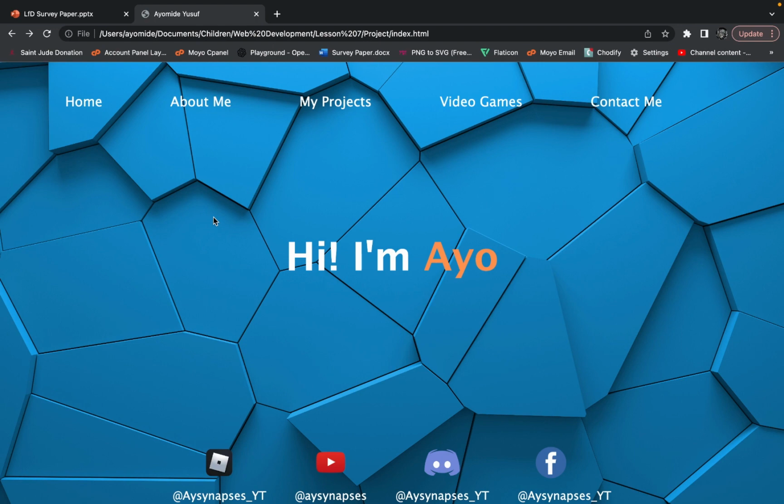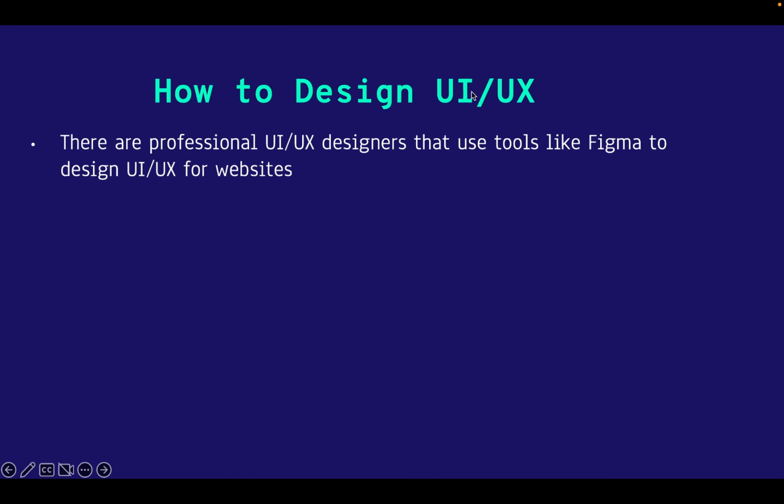So now when they draw this, then they will give that drawing to a web developer, which is maybe like you guys, right? So now that user interface will guide you to say, oh yeah, I have to put my home here, I have to put about me here, I have to put my icons down here, right? So that is user interface.